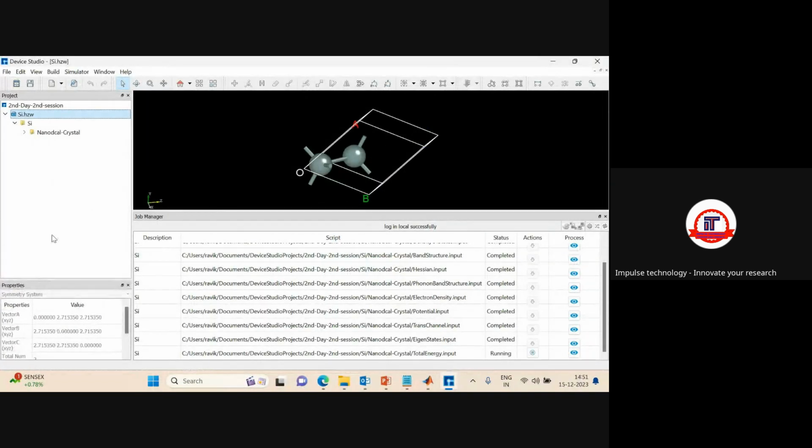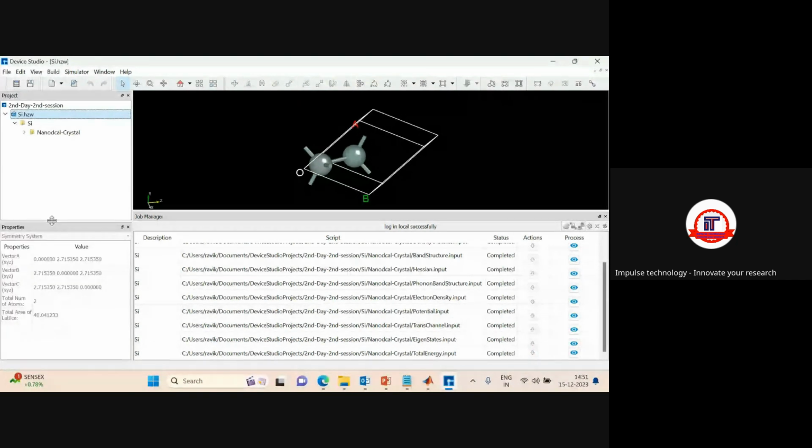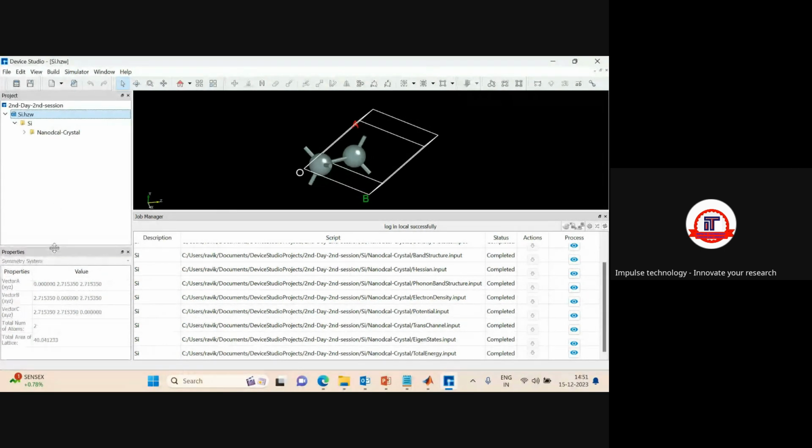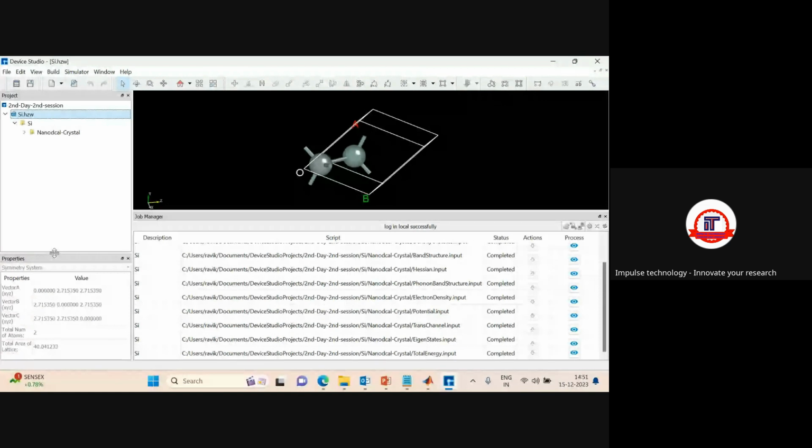So I will take some simple device structure, because once you increase the number of atoms, your simulation time will increase. So it is better during the session to take fewer atoms. So I would like to create a graphene nanoribbon device structure.